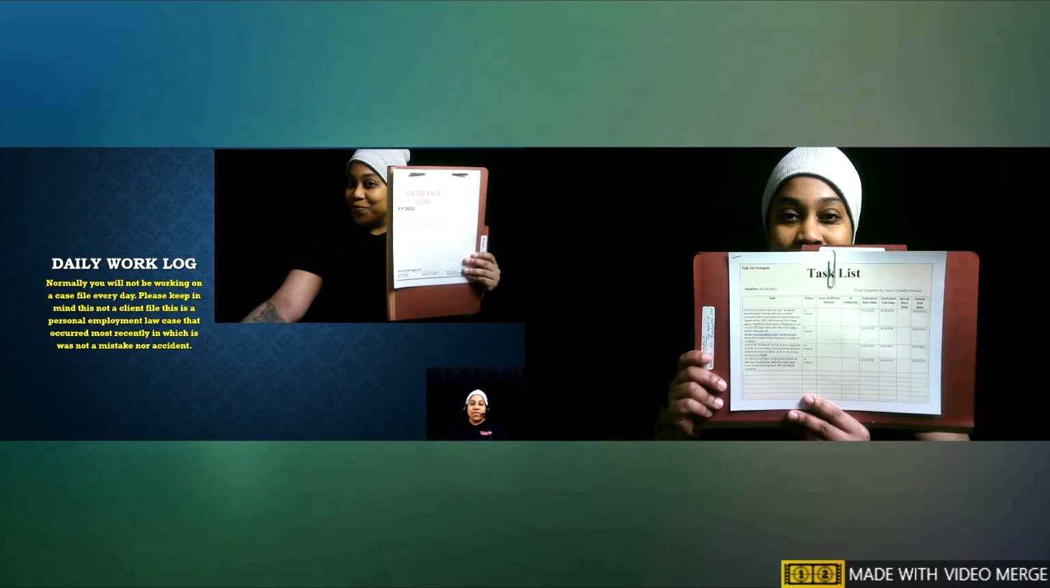Very simple. Daily work log. So the case file log. Normally, you will not be working on a case file every day. Please keep in mind this is not a client file. This is a personal employment law case that occurred most recently, in which it was not like a mistake or an accident, and it is my case. So it's a personal employment case. So that will go here. Now I'll show you what the daily work log looks like.